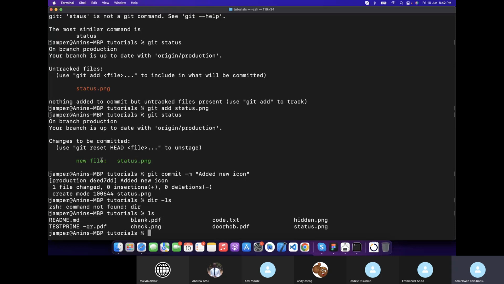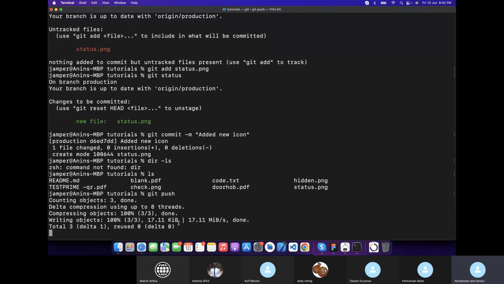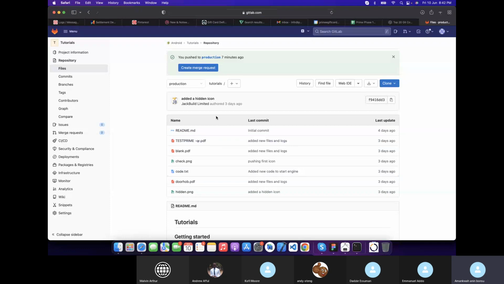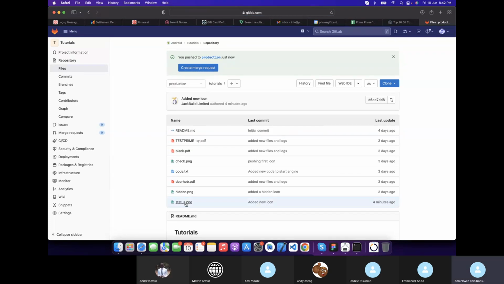So now that we have a new file, we've committed our message. We just need to push. So we use the git push command, and we push our status icon to the cloud. When you hit enter, it will upload, and when it's done, it will let you know. So it has now pushed to our production. Let's verify this icon here by reloading this page. And now it's here.